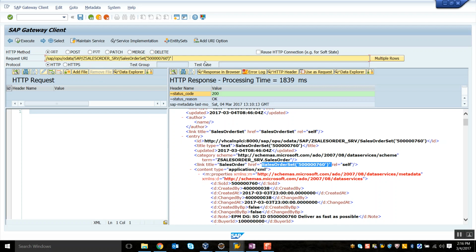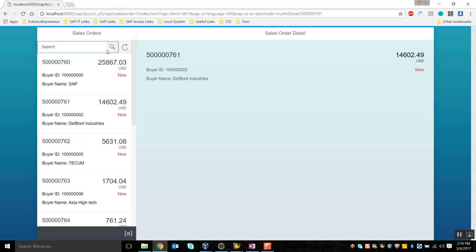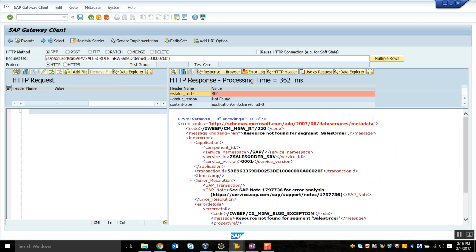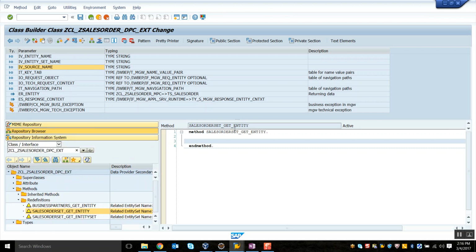So whenever I select the data from here, I'm going to take one sales order and further in the detail screen, I'm going to display the information about that particular sales order. So it is important that we read the information about one single sales order, and right now it is not giving any details because we have not implemented the get entity method yet. So we will go to the class and implement this sales order get entity method in order to get this information about the sales order.